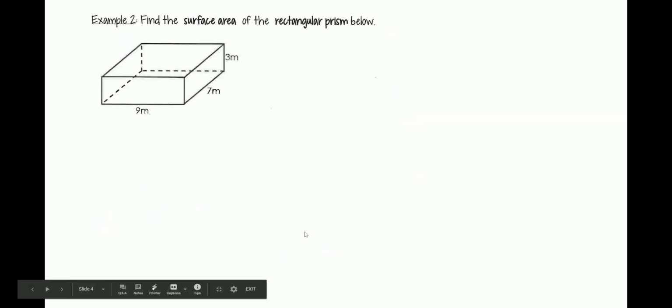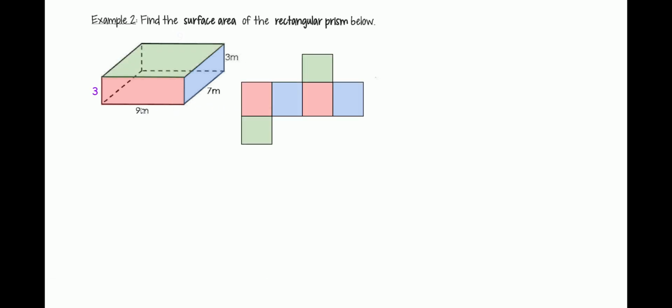Let's try another example. I'm going to go through this quicker. You can pause the video and try it out yourself. So I lay out my net, and I fill out the missing areas. My pink area is going to be a 9 by 3.